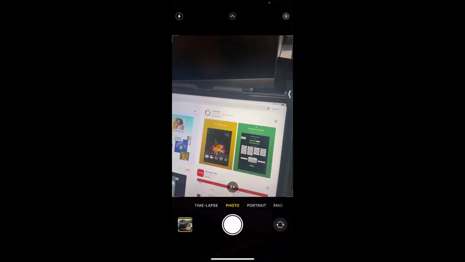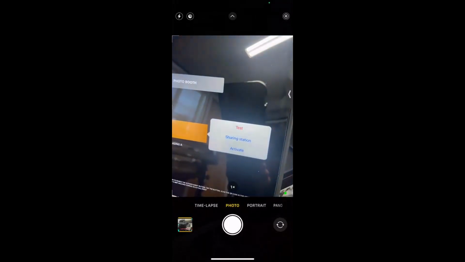So yeah, it's always good to do it from scratch because it gives you guys the real live scenario. So I'm going to hit activate event. Now I have test, sharing station, or active. I'm going to hit sharing station. I'm going to give it permissions for the camera, and I'm going to grab it. And I'm going to scan that QR code that I took a picture of with my phone.